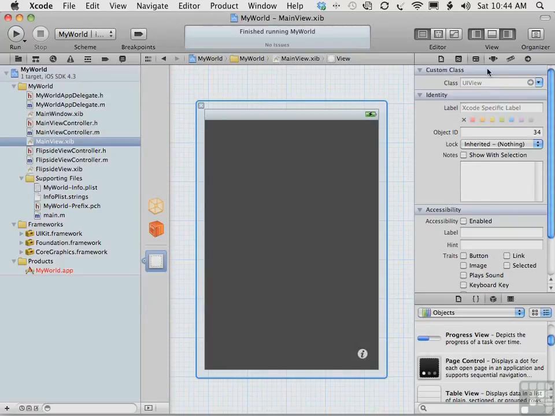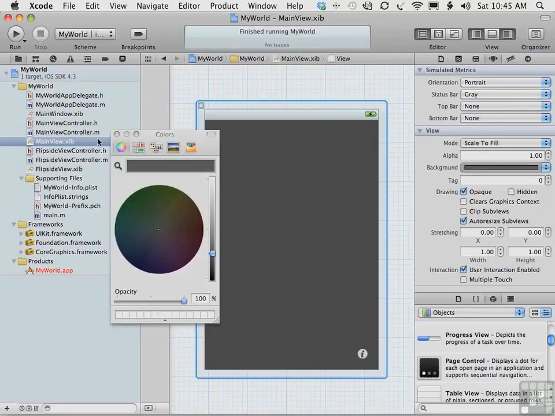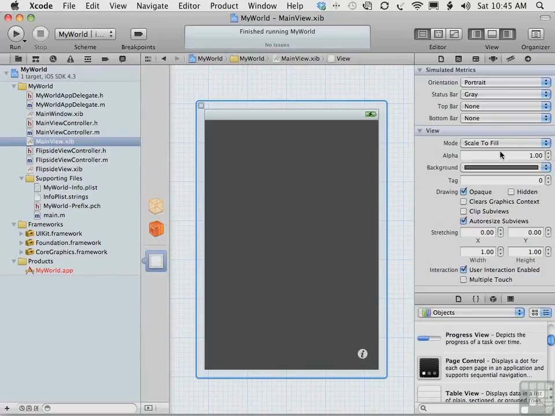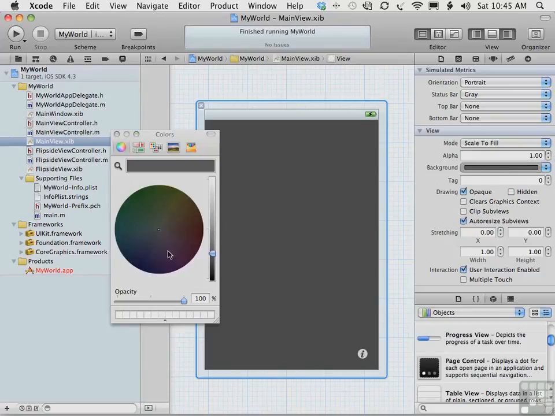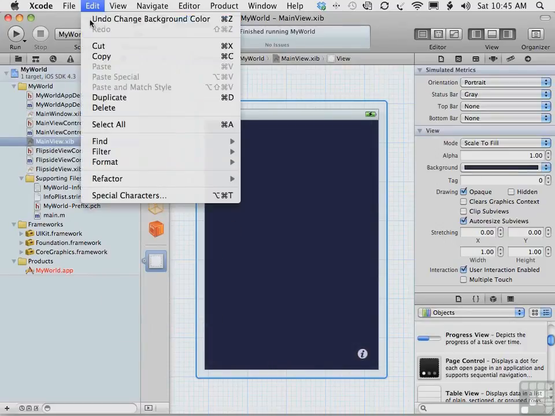Let's go back to the Attributes Inspector now that we have View selected, and we can take a look at the view's attributes. You see that it includes a gray status bar and a very dark background, not quite black. And of course, you can change any of these characteristics. We can make it dark green, dark blue, and so on. But let's undo that change.